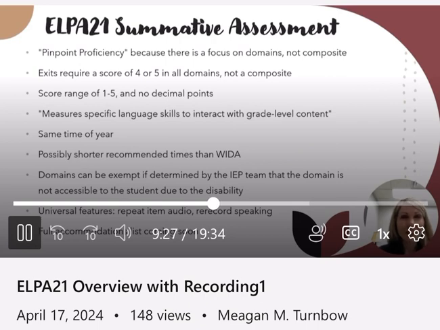Let's talk about our ELPA 21 summative assessment that will take the place of WIDA ACCESS. They call it pinpoint proficiency because there is a focus on each individual domain, reading, writing, listening, speaking, not the composite score. In the past, we couldn't even get a WIDA score for students that may have missed one of the domains. So they will still report a score for each individual domain, and then we will look at exits by each domain, not a composite score.